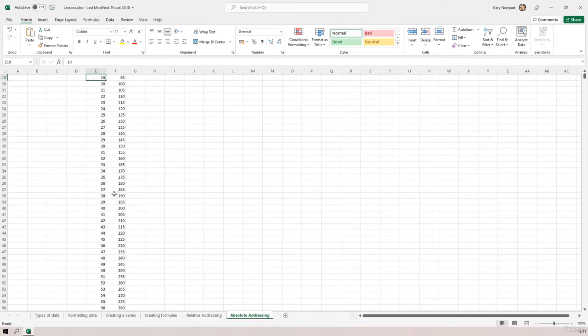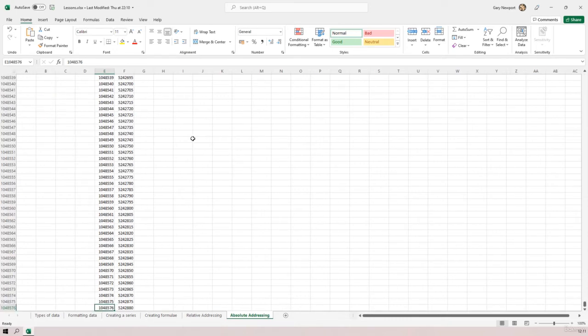So how far does that go? Well, I told you there's 1 million cells. So how can I prove that? Well, I could scroll down. That's going to take a very long time. One way of doing that is to hold down the control key and push the down arrow key. And that's taken us straight to the bottom. 1,048,576. There are now no more cells, and it's done the calculation all the way down.